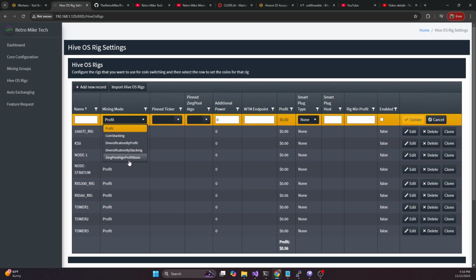And then there's also a Zerg pool specific one, where it'll always be on Zerg pool, mining to whatever payout coin you want, but it'll profit switch within Zerg pool. So you're not hopping on and off Zerg. That is an option you've got as well.